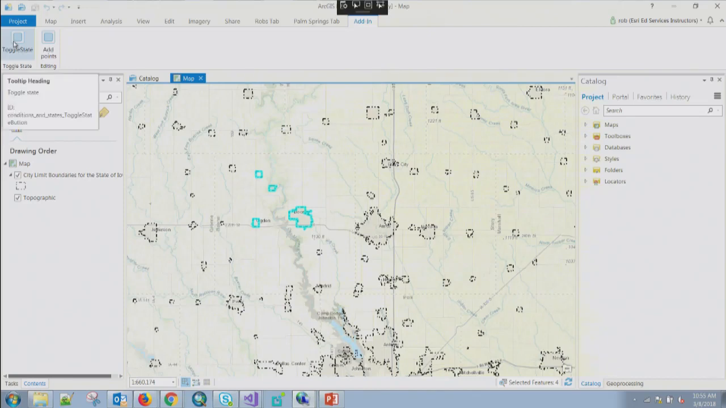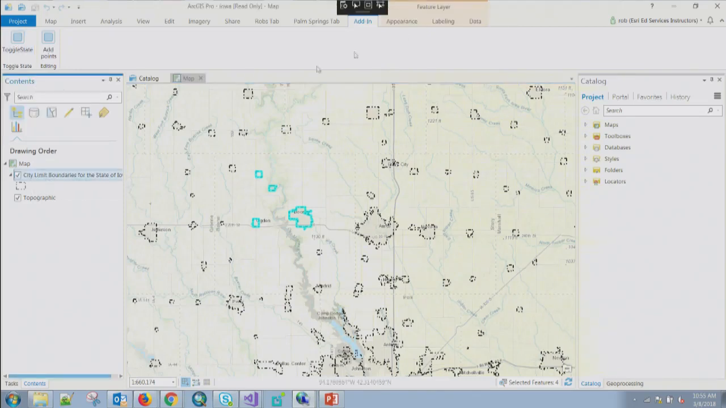This is the same kind of action that's associated with the feature layer. When you click on the feature layer, you get extra tabs. When you click on a different layer or the map, those tabs might disappear.